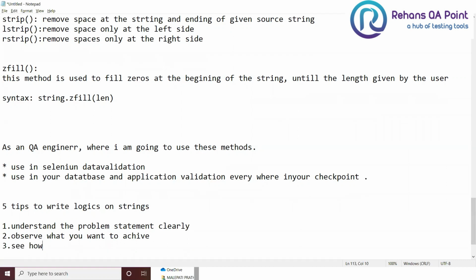Third one, see how the data is available on the source string. Observe it clearly, keenly, properly. See where exactly your data, required data is available on the source string. It is available in the middle. It is available in the last. It is available in the starting. Is there any characters available before and after of my string?